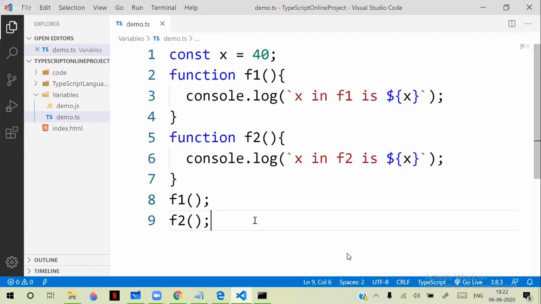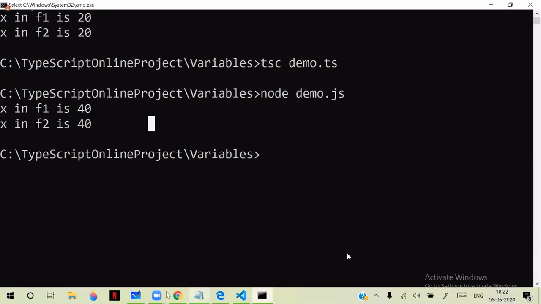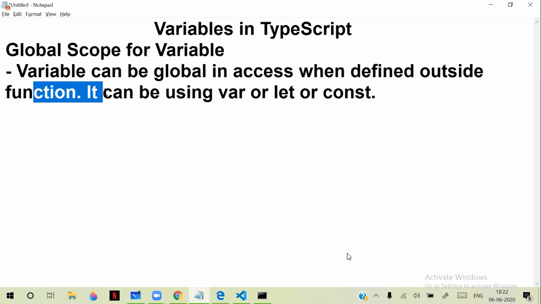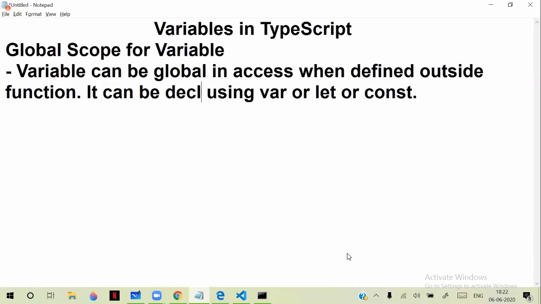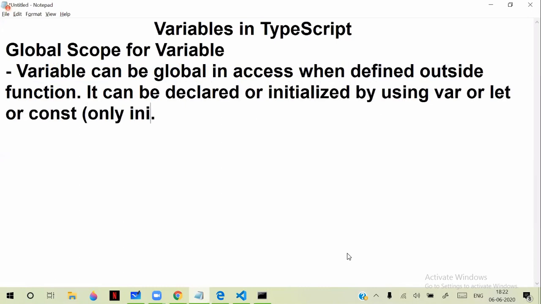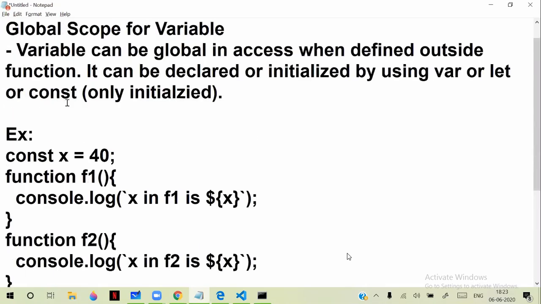So usually global variable means a variable can be global in access when it is defined outside a function. It can be declared or initialized by using var or let or const. With const, you know that it can only be initialized, so you cannot just declare it. That is the point we need to understand. That is how we define that.